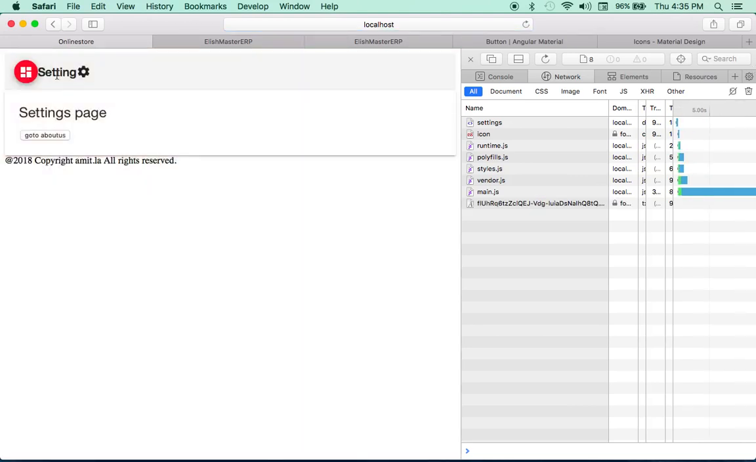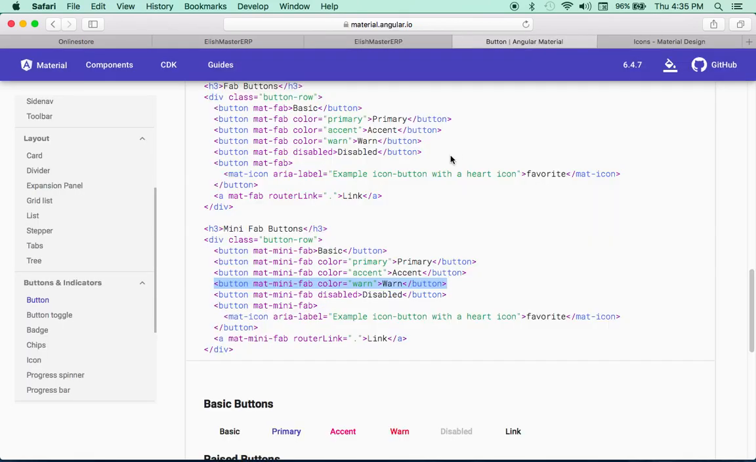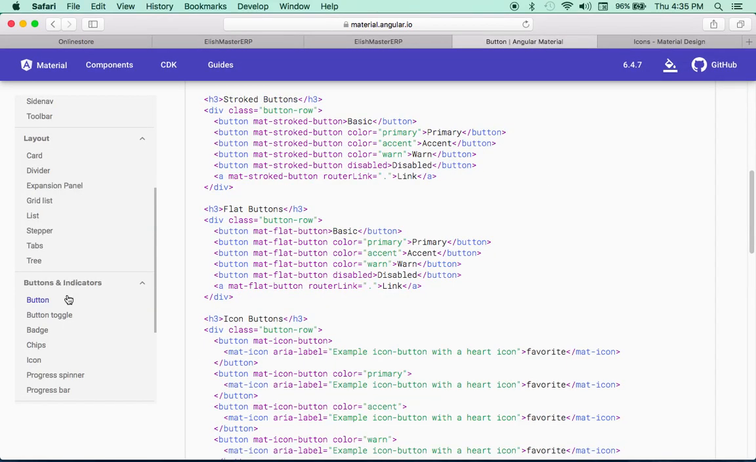Nice. It came back with the icon, but the problem is I wanted this icon to be at the extreme right hand side of it. Let me show you how we can do that. So let's go back to material.angular.io. Let's go to the toolbar.